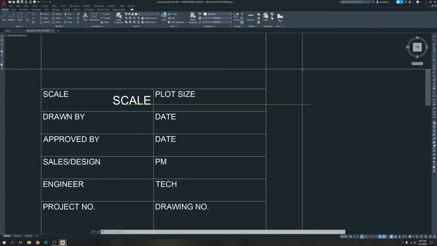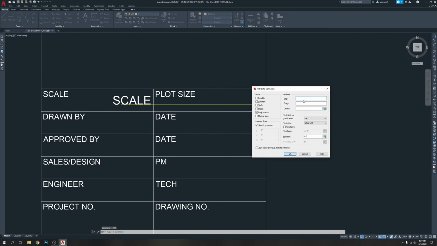So let's create plot size, ATT, enter. Now plot size, when you type plot size, it's a little difficult to understand sometimes. It's happened to me. So I'm going to put paper size, PAPER SIZE. You remember, right? I forget sometimes. Click OK.